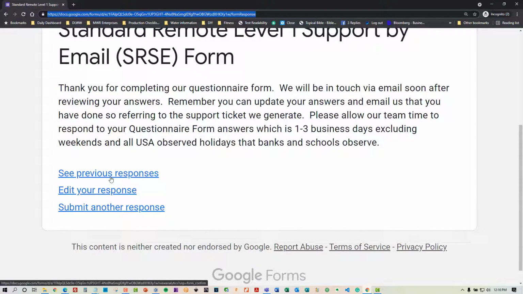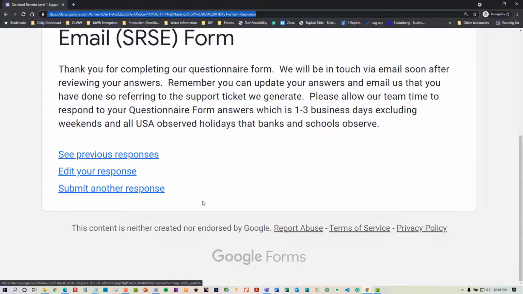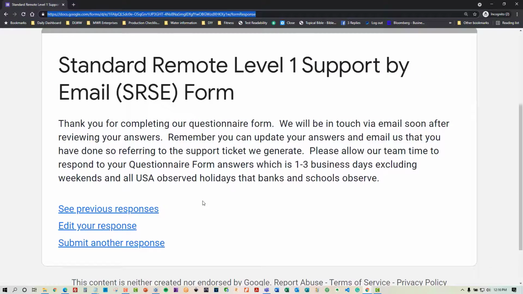And you can see your previous responses. You can edit your response. So if you had something that was unknown, but maybe you were able to actually find a date of install, you can edit it, or you can submit another response. Now, once you finish this form, we don't want to have 3 or 4 things to choose from because that's going to slow down our process of the assessment. Hopefully that makes sense. All right, I'm still not seeing the email, so we'll give it a few minutes for that to do what it needs to do.